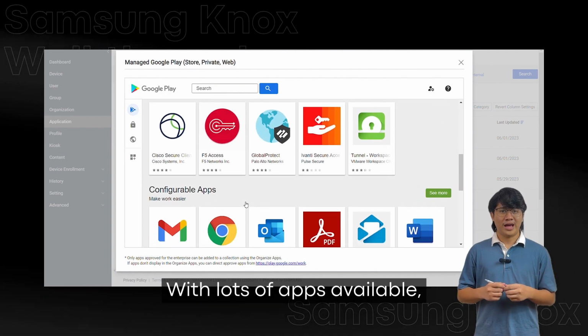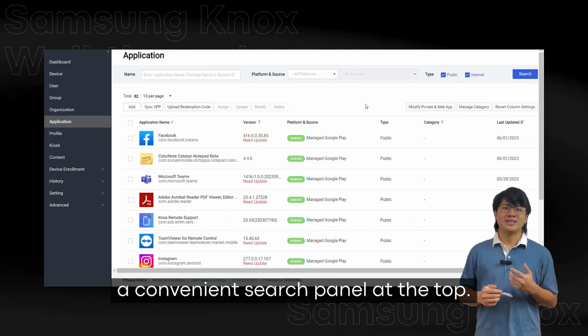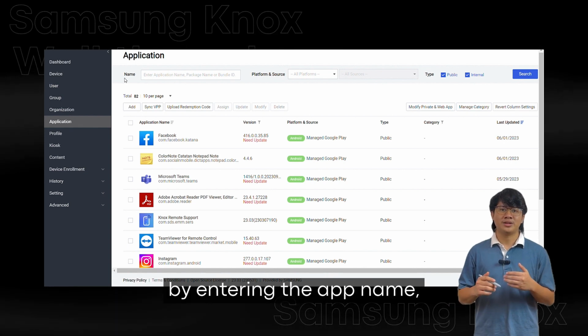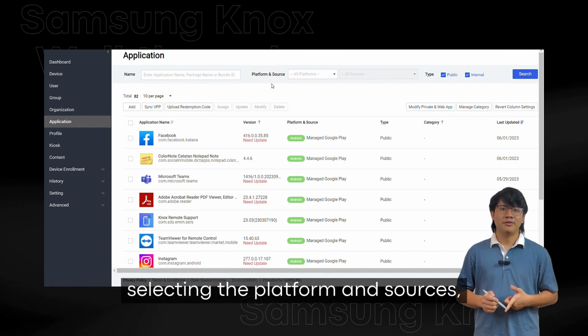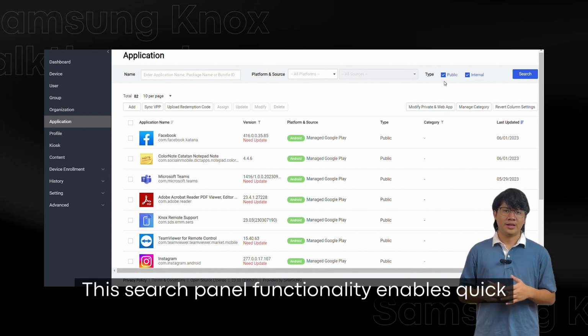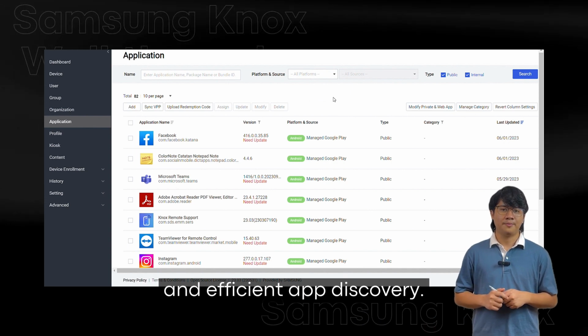With lots of apps available, Knox Manage incorporated a convenient search panel at the top. You can easily locate desired apps by entering the app name, selecting the platform and sources, and specifying the type. This search panel functionality enables quick and efficient app discovery.